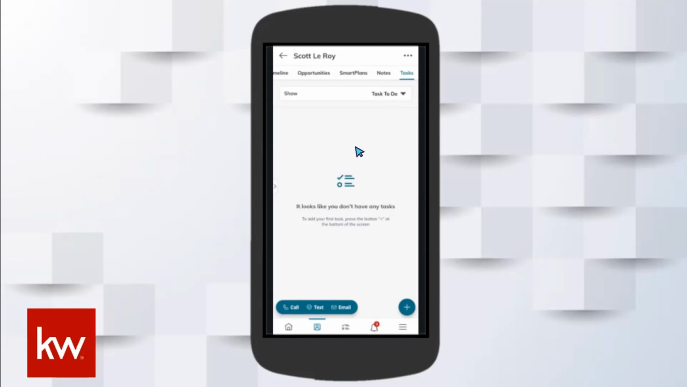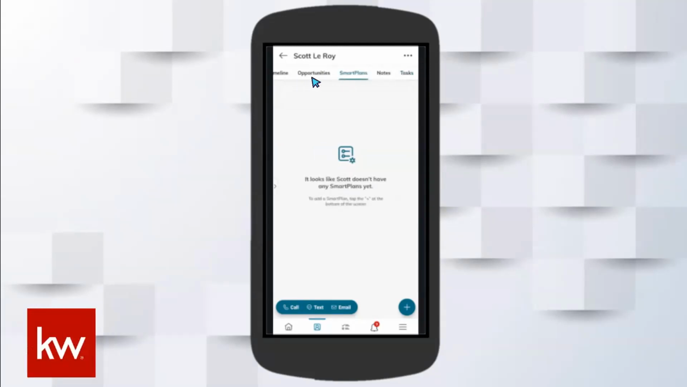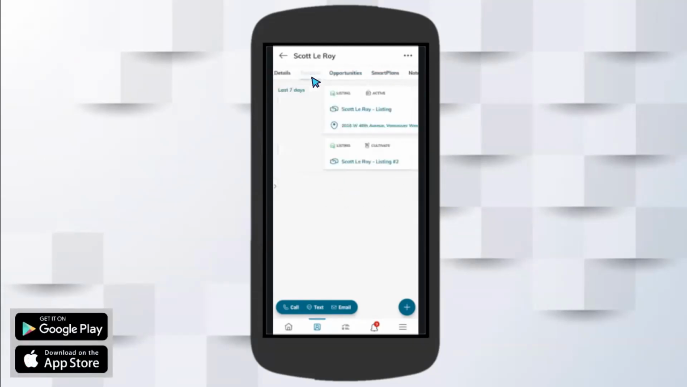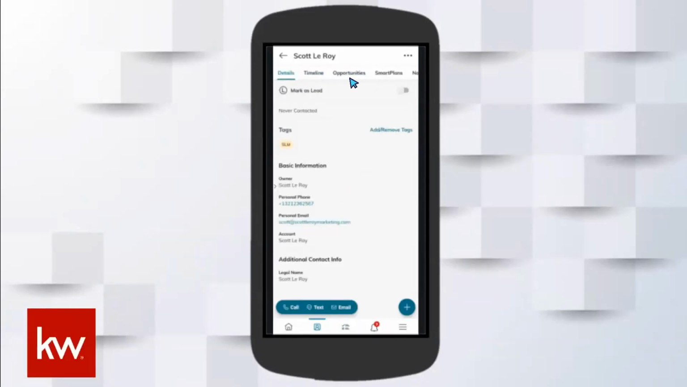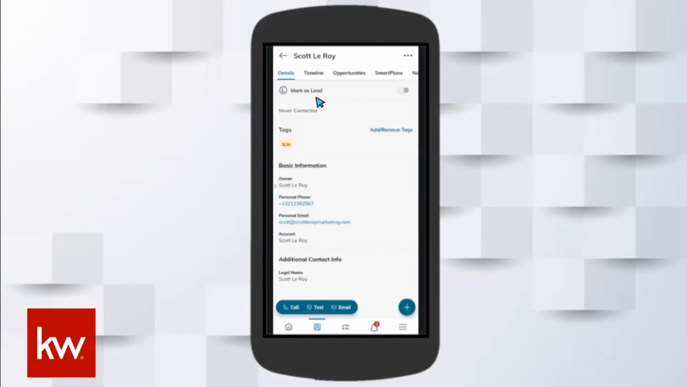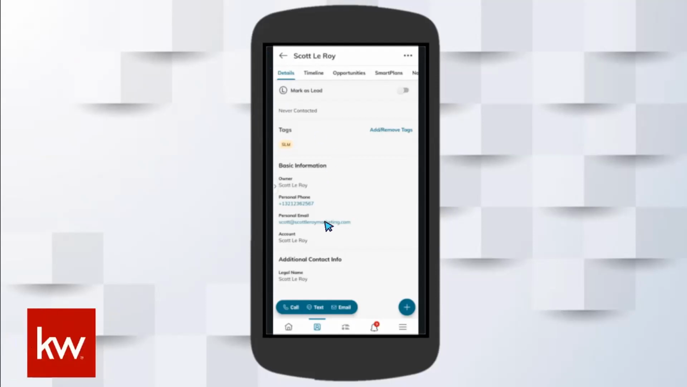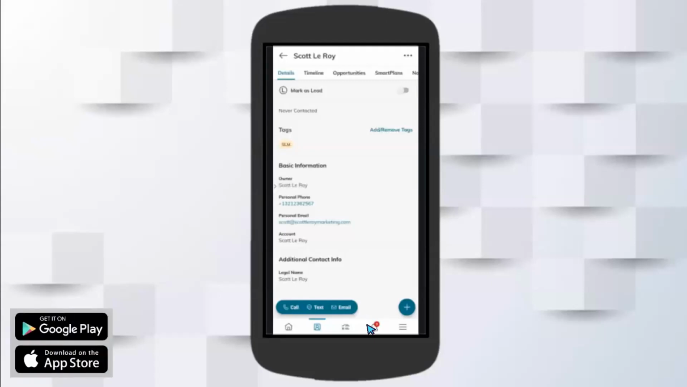And then last but not least, as we are traveling through all these different menu options right here, our smart plans, our opportunities, our timeline, our details, every single option that we have, our call, text, and email is going to be down here below. So we can filter through and take a look at everything that's going on with this contact. And while we're doing that, at any point in time, we can call, text, or email this individual.